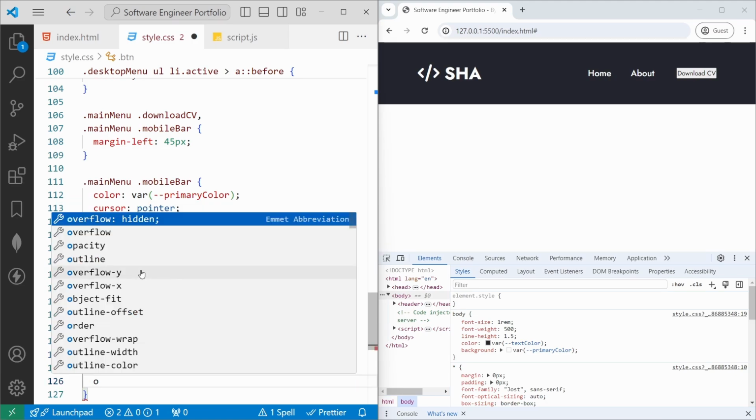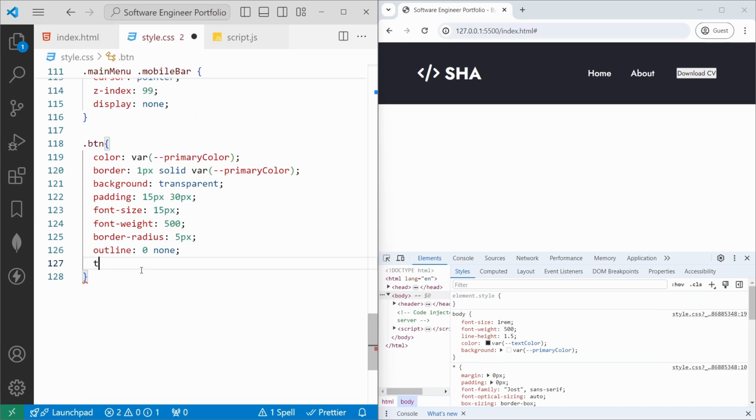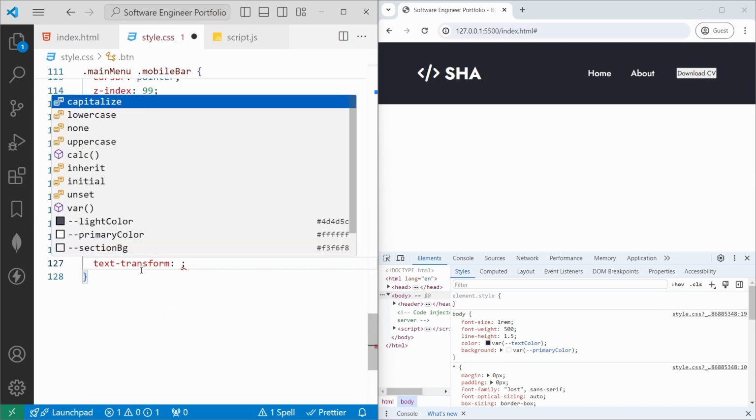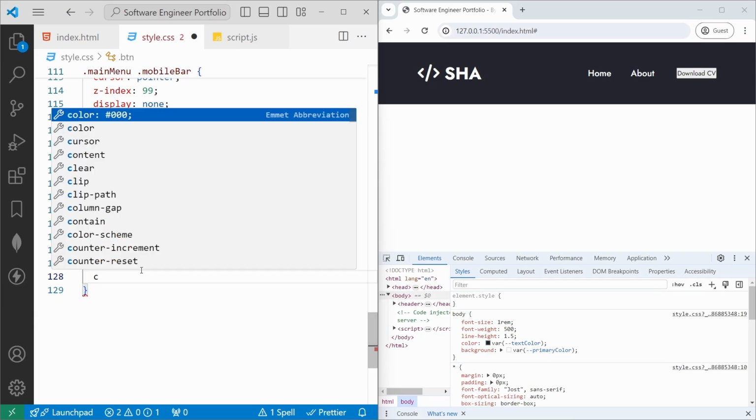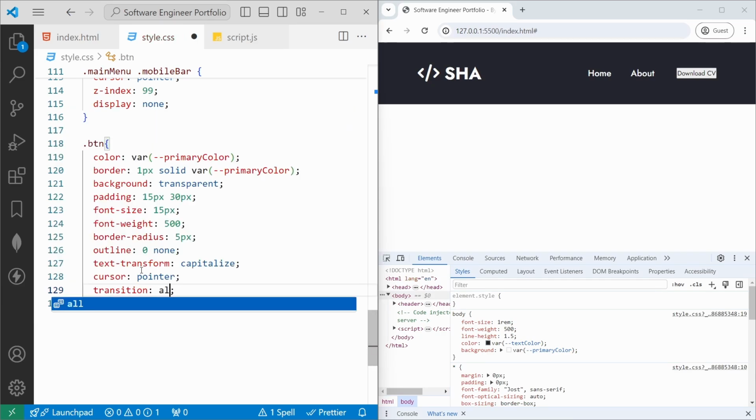We'll remove the outline with 0 and then none. We'll set the text-transform to capitalize. I will set the cursor to pointer. We'll add the transition of all 0.5 second and ease-in-out.